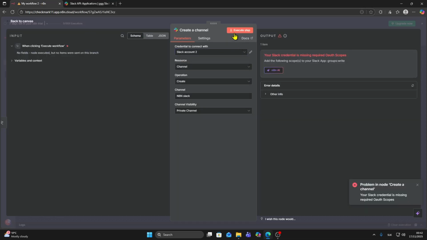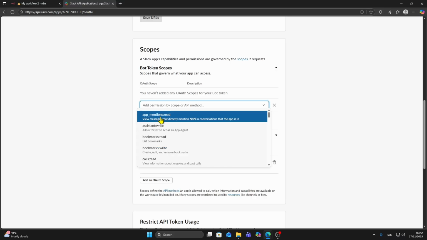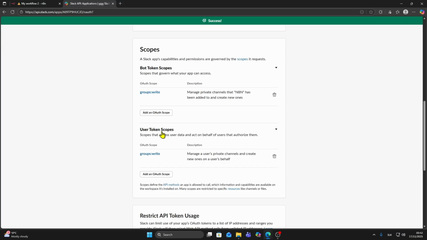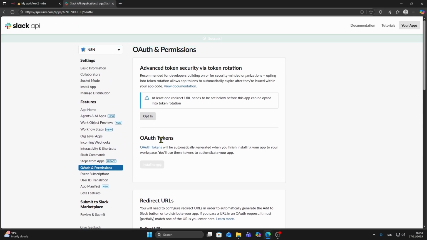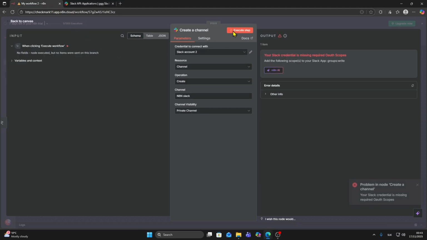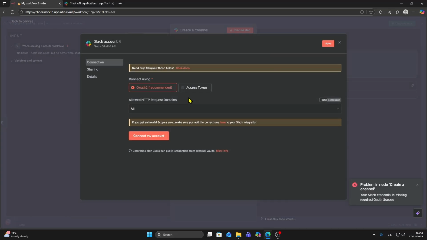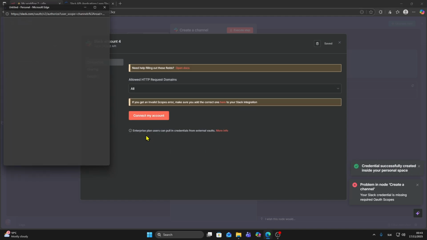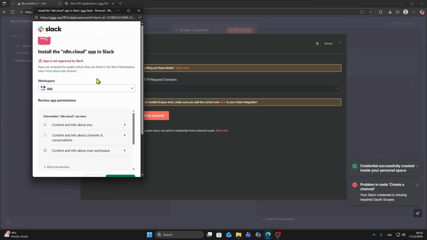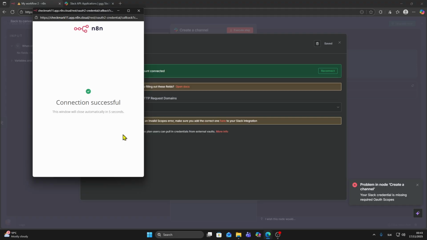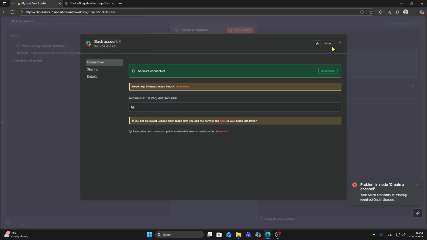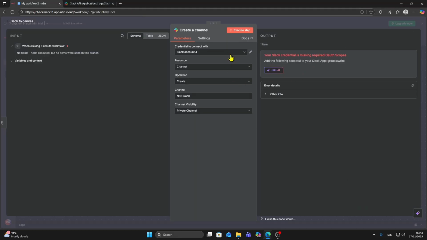Now when I'm going to try it again. So as you can see, it's still showing me the same error. So I will try to add scope also for this bot token scopes section. So I'm gonna find the same groups write, and then I will try it again. Still same error, so I will try to log in again with the same account. So I'm gonna just click on connect my account. Then I will click install n8n cloud. Connection successful, and now this should maybe refresh the scopes.